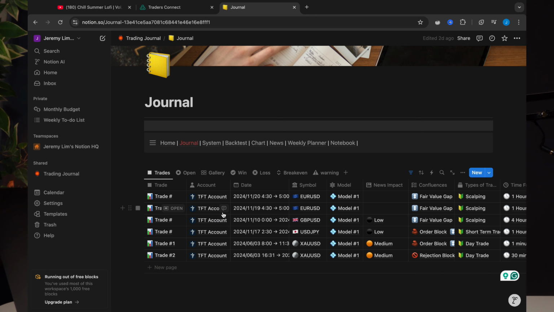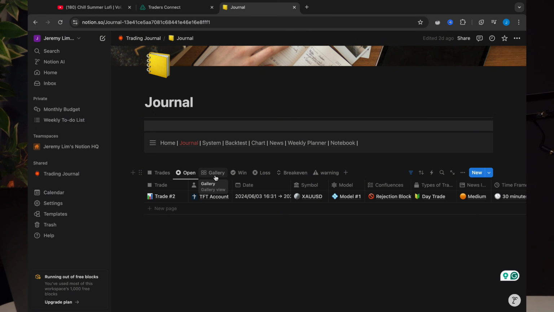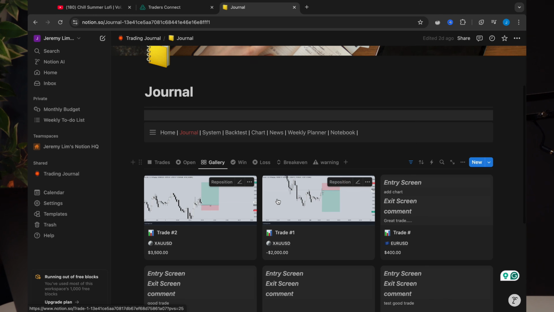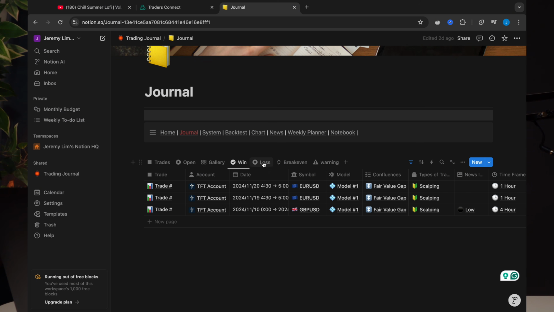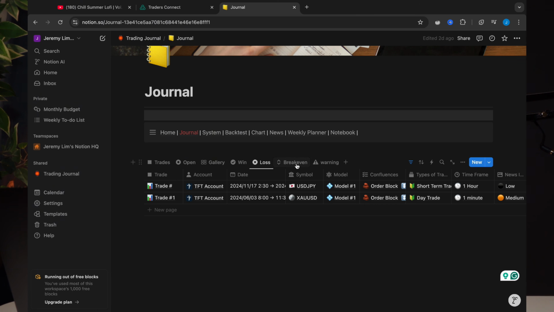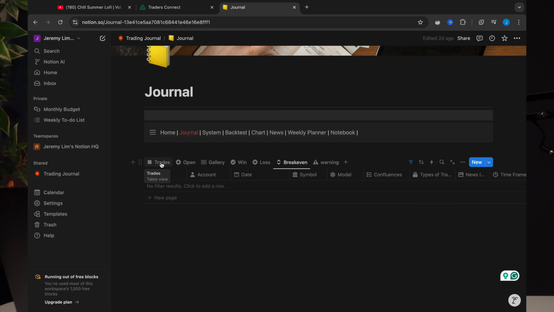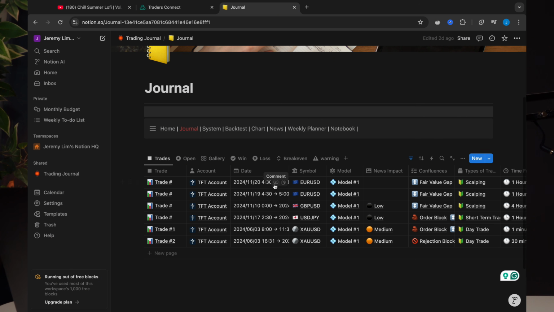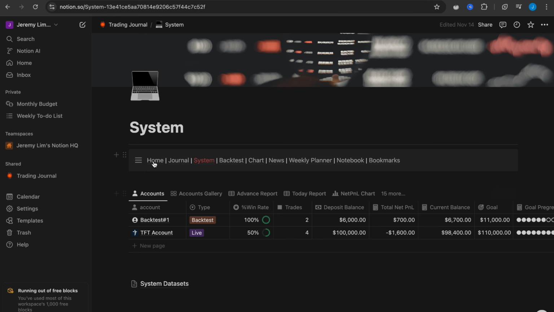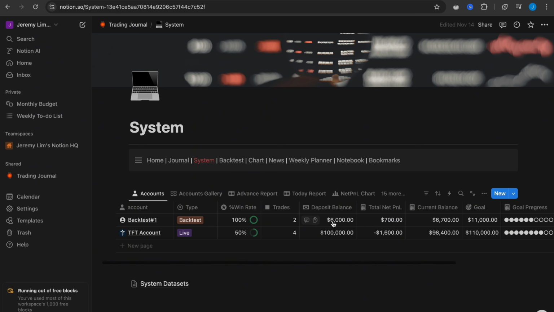So there's also some tabs up here so you can see your current open trades. There's a gallery here of the different trades that you took, trades that have won, trades that have lost, and then trades that are break even. So any good journal needs to have an analytics functionality. So this is where you'll have analytics on what is your win rate, what is your P&L, what's your most profitable session, etc.